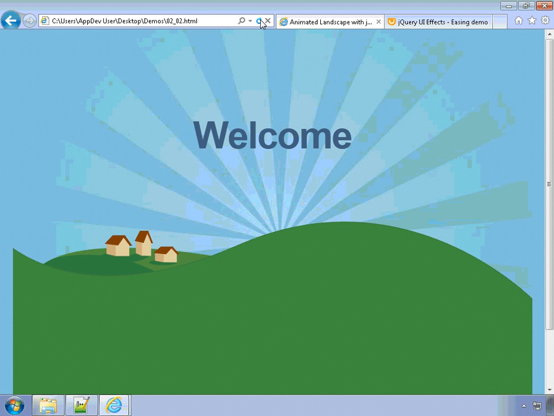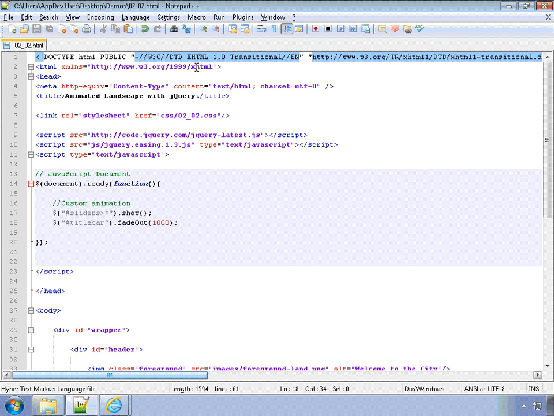Back in the browser, I'll refresh, and I see that title text fade out immediately. The problem is I want it to stay on screen for a couple of seconds before it fades out. To accomplish that, I'm going to use the jQuery delay method. Just before the fade out, I'm going to splice in a delay of 2 seconds or 2000 milliseconds.